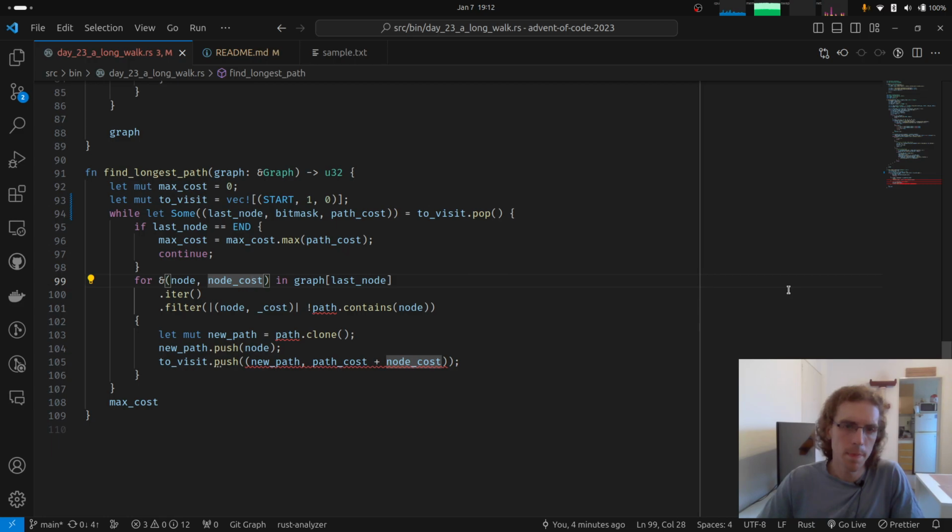And here we are going to, yeah. Here's what's, we don't have the path, okay? And we do have the node, which is like, how do we ask if the node is in the bitmask?